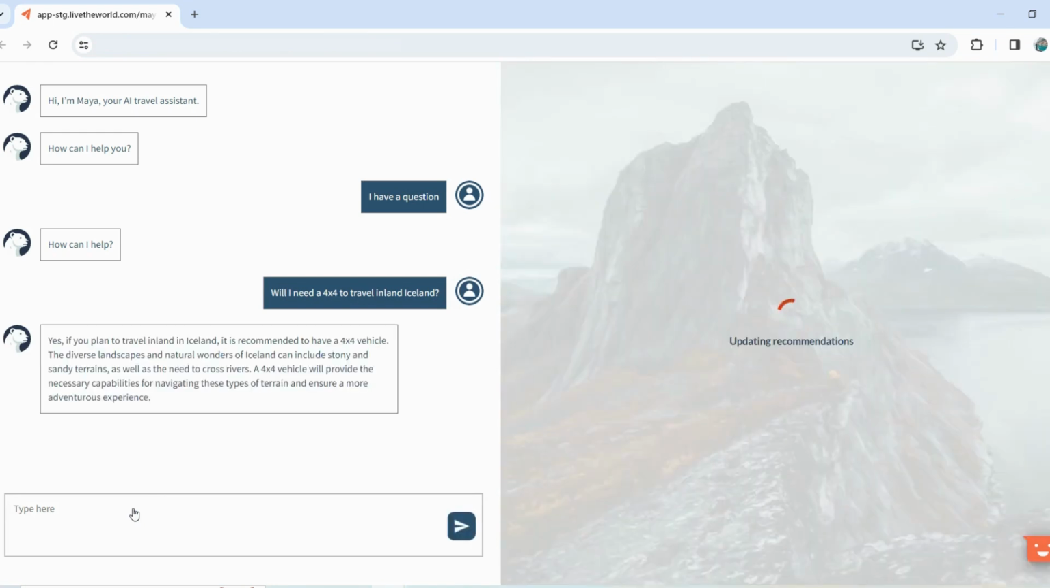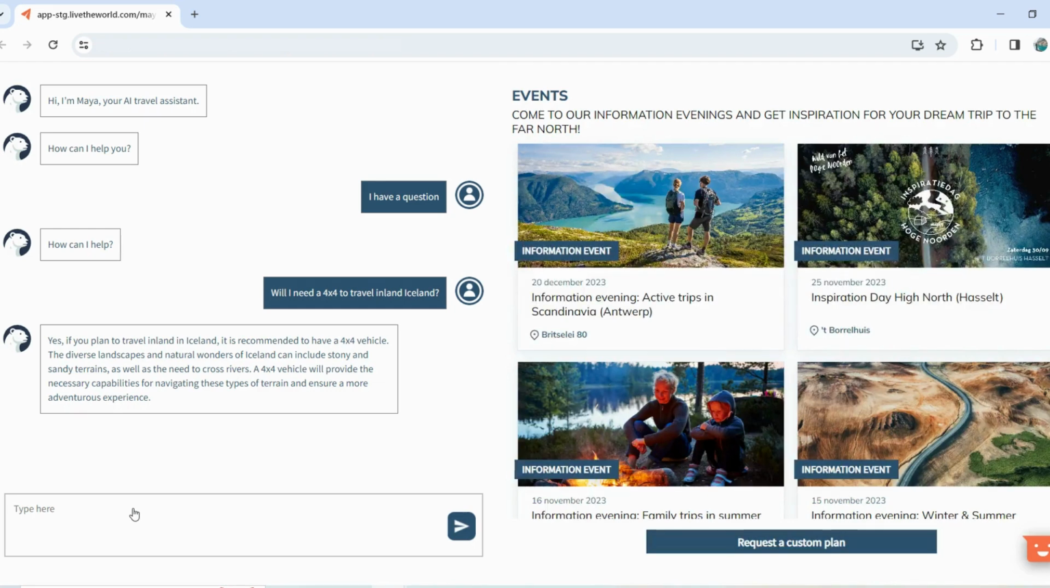And it's different to the type of answer you would find on Google or from ChatGPT, for example, because it really takes the company's recommendations into account when giving the answer. So you can see that Maya's come back to us saying that if we plan to travel in Iceland, it's recommended to have a 4x4 because of the different terrains, the need to cross rivers, and to ensure a more adventurous experience. If we came to Maya with a question that they didn't have the information for on the website, then she would simply get back to us and say that she doesn't know.